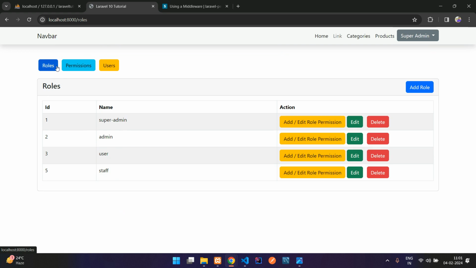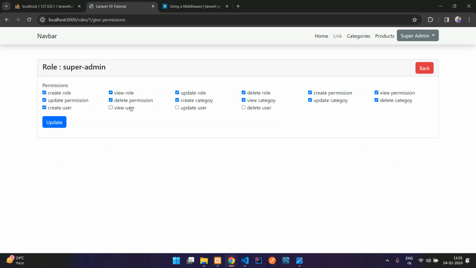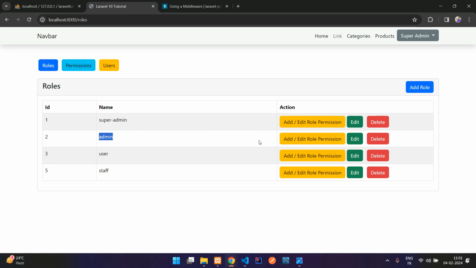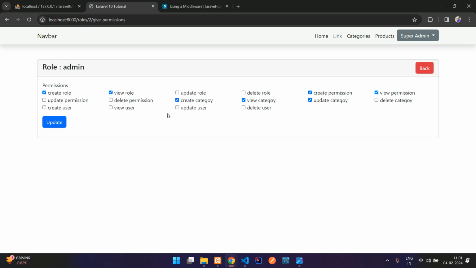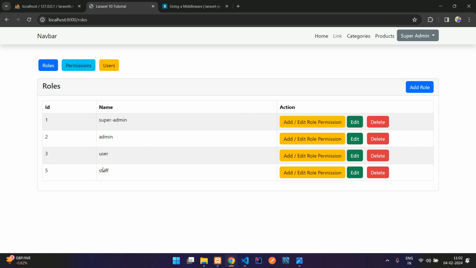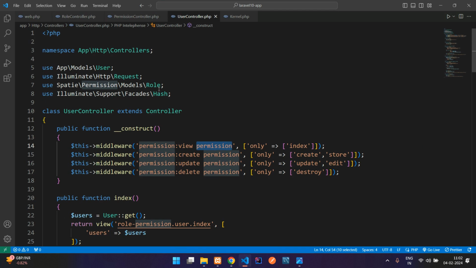Go to your roles, and this super admin should be able to create the user, view the user, update the user and also delete the user. Let's update it. So now the super admin role has the permission for doing this. And now for the role admin, let's edit, and he can create the user, view the user, but not update and delete. Okay, so let's update here. Done. Now get back to your controller.